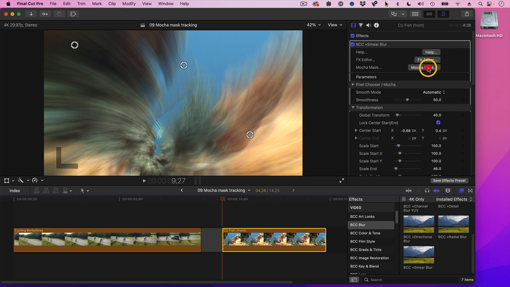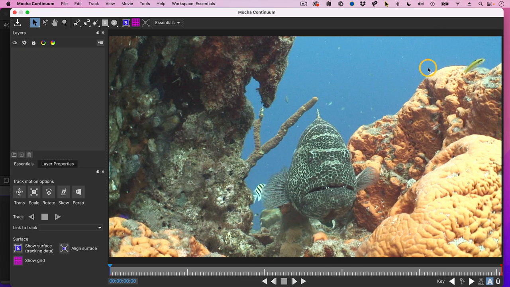So let's click on Mocha Mask, and let's go up here, and let's draw a nice oval around the fish. Click on the white box here and just move the position around. I can't imagine a better mask for the fish. Perfect. Make it just a bit smaller by missing the branch. And now notice our playhead's at the very beginning, and the green indicates there's the shape keyframe.